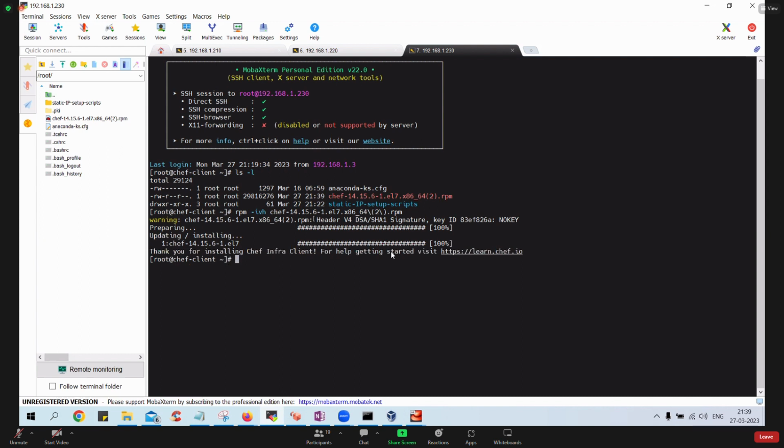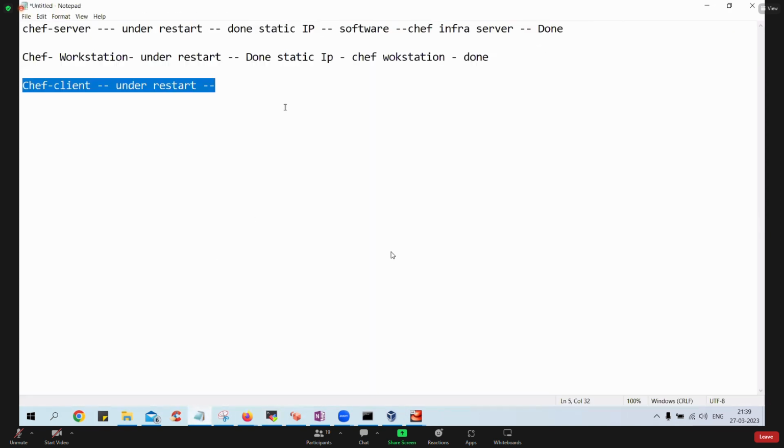Okay, this is done. So let me update my table. So this is also done. So this is done with a static IP. This is also done with the software, that is chef client. So are we clear on the steps so far, guys? Confirm. So we created the 3 machines. Each machine is configured with the static IP. And on each machine, we installed the target software which is required.